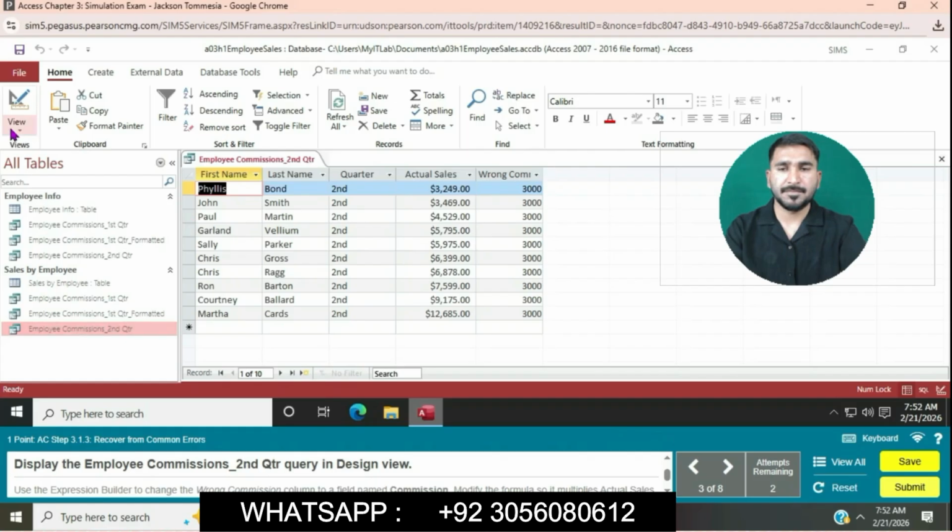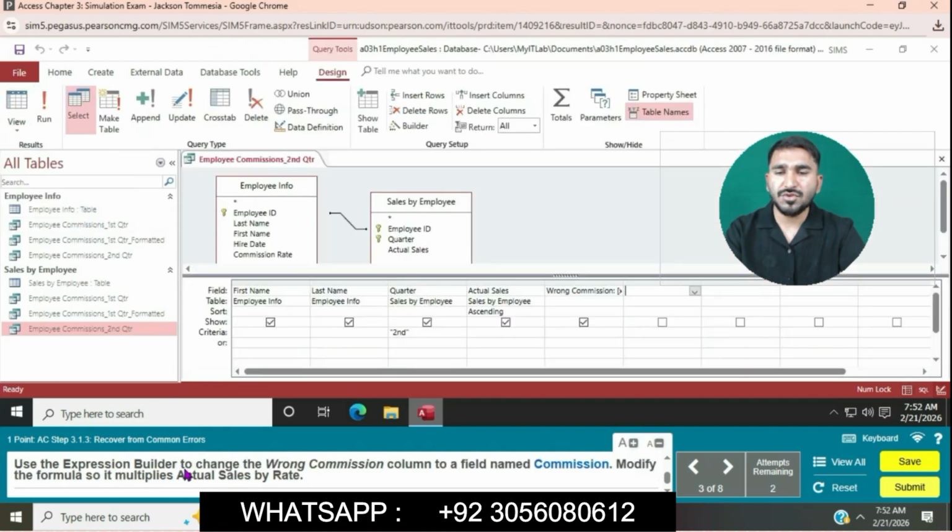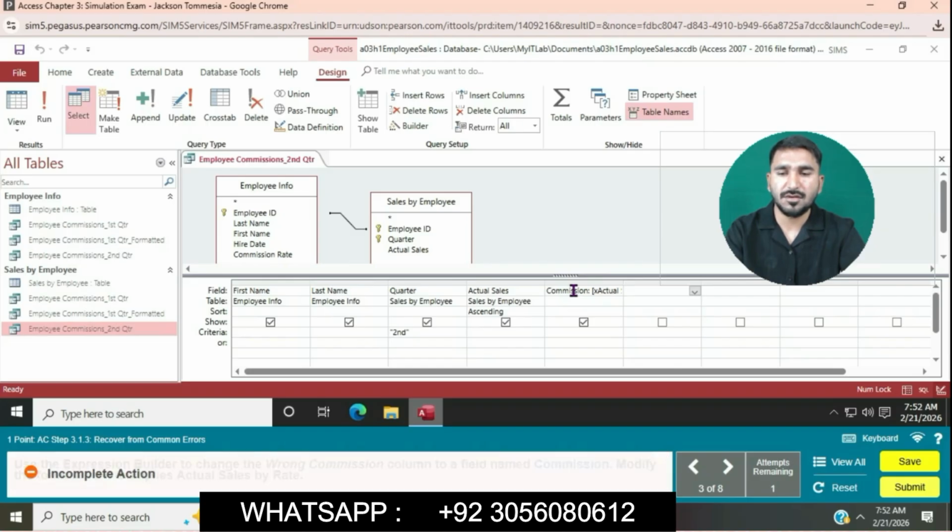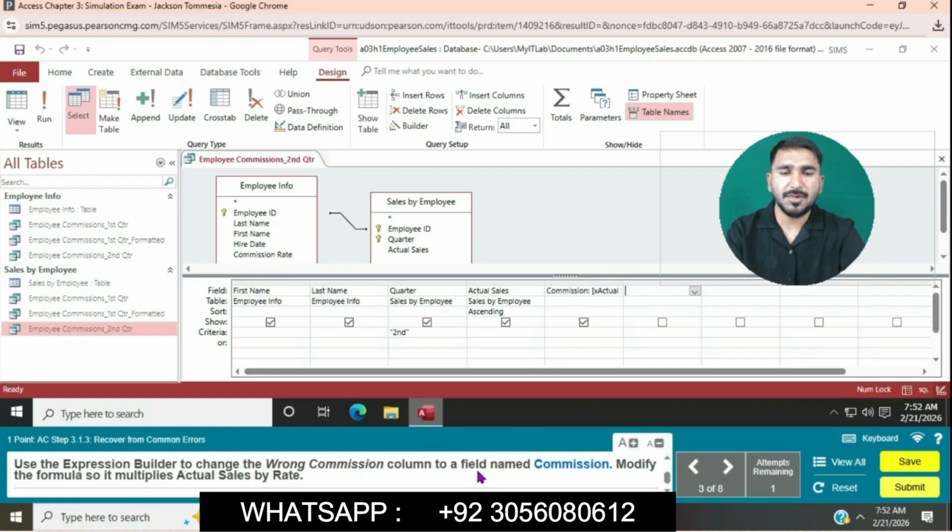Display the Black Commission second quarter query in design view. Go to the view tab. Click on the view button and we will display the Black Commission second quarter query in design view. So use the expression builder to change the wrong commission column to a field name commissions. Modify the formula so it multiplies actual sales per rate.